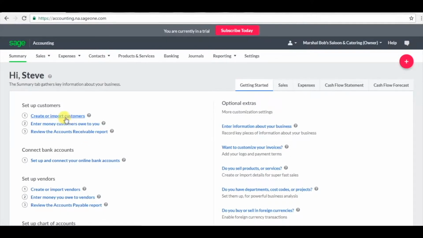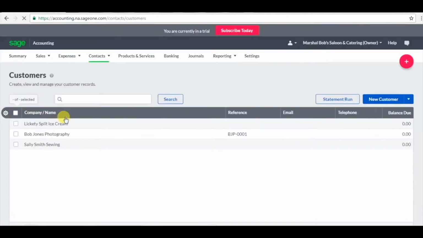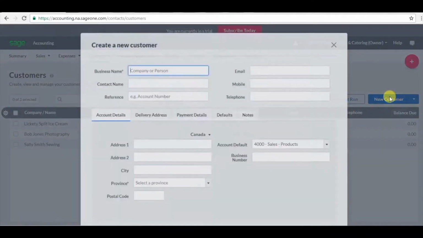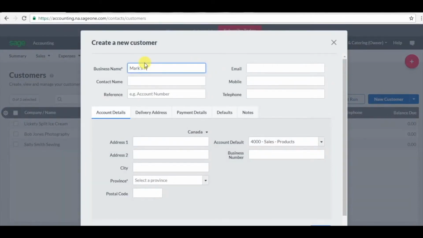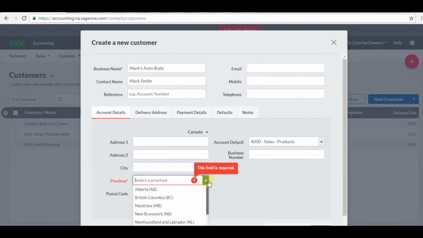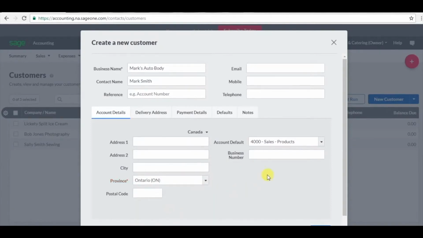So, the first thing that you'll need to do is create the customer. Let's say you're going to do some work for Mark's Auto Body. You could add a reference number if you want, or you can just leave that blank. The Sage system requires you to have a province. In this case, I'm going to say he's in Ontario.